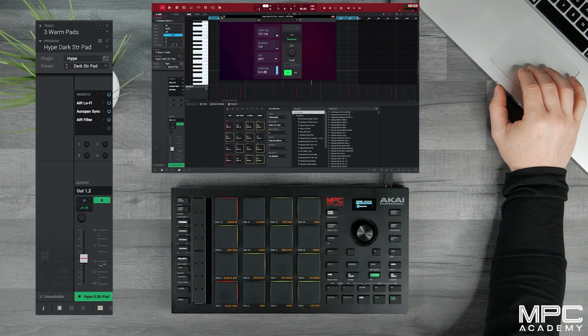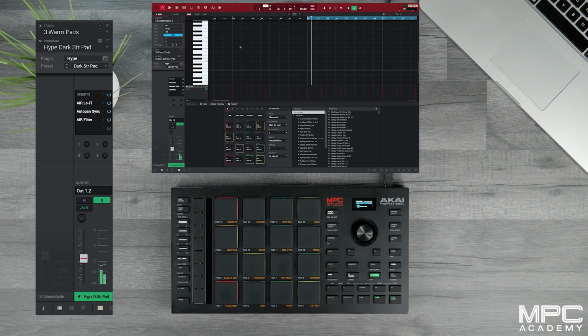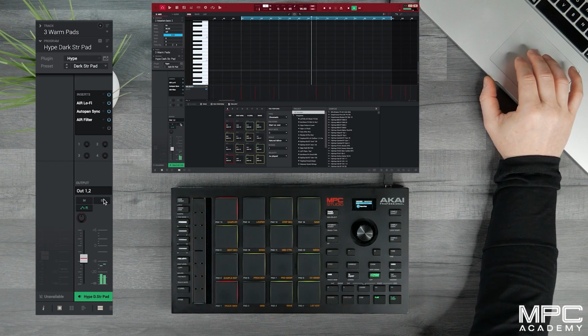So there's a lot going on in the low end. So we've shelved everything from 150 downwards. This is a very subtle change, but it helps clean the mix.